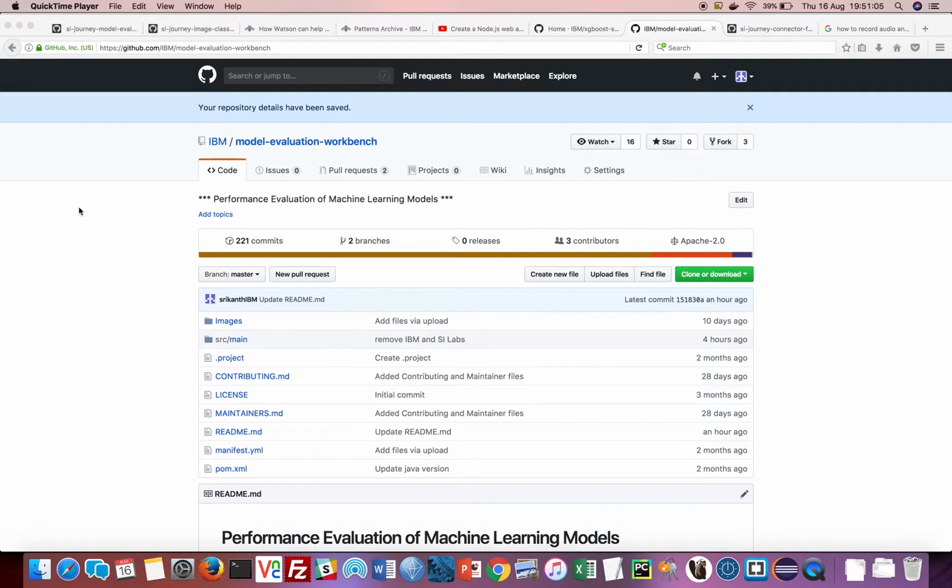This is also deployed in GitHub, and the URL is github.com/IBM/model-evaluation-workbench.